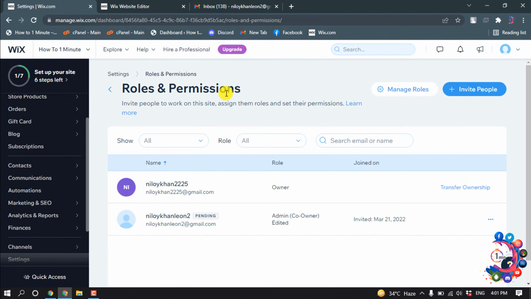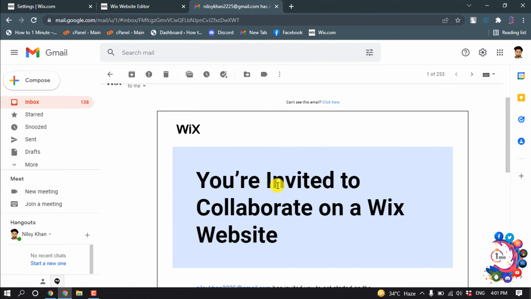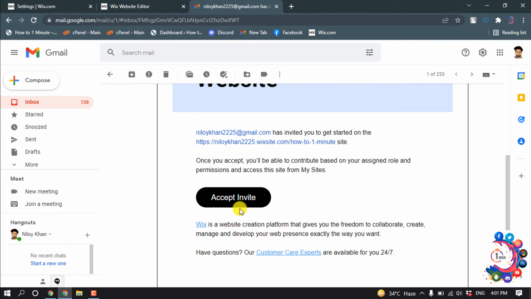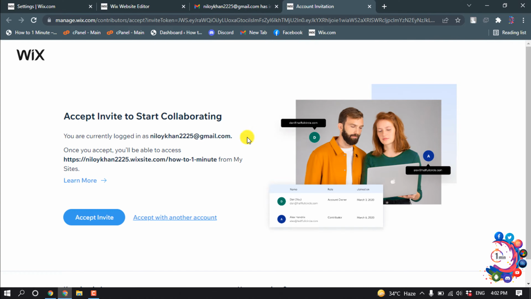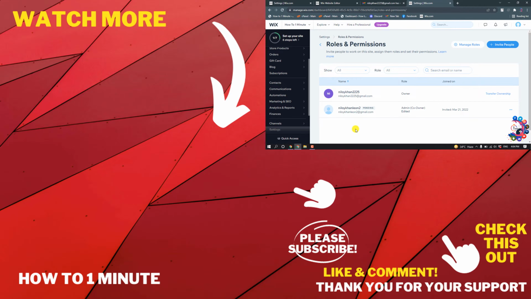And now I'm going to my Gmail address, and here we can see I got an email from Wix saying you are invited to collaborate on a Wix website. All I need to do to join is accept. I'm clicking on accept invite and click on accept invite. So here we can see I've successfully added an admin to my Wix website.